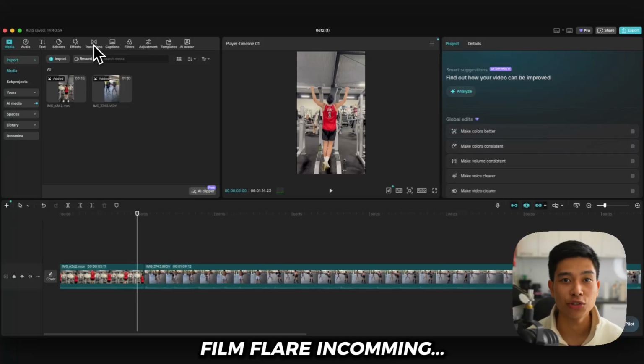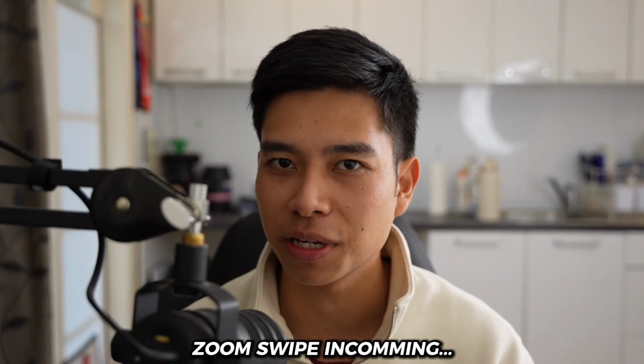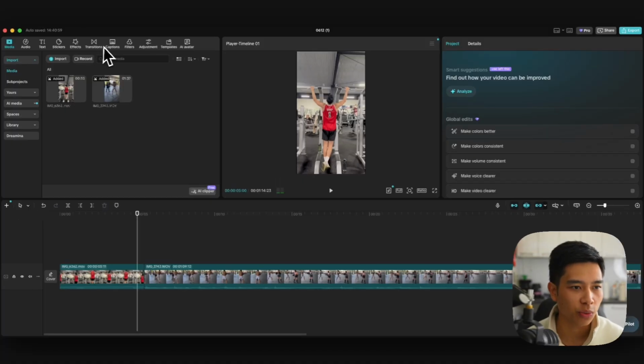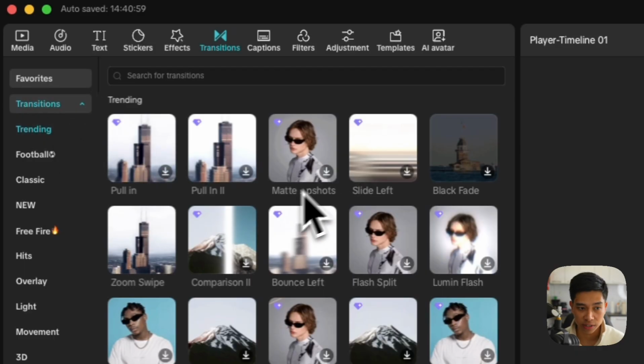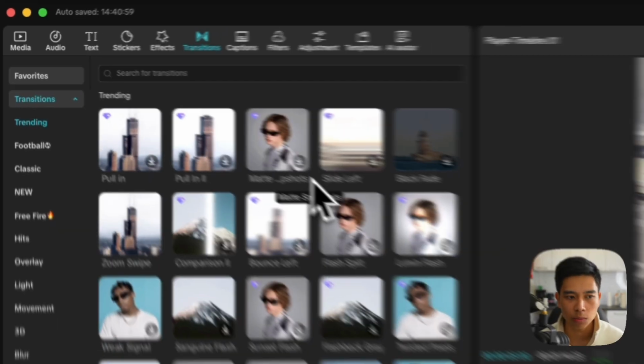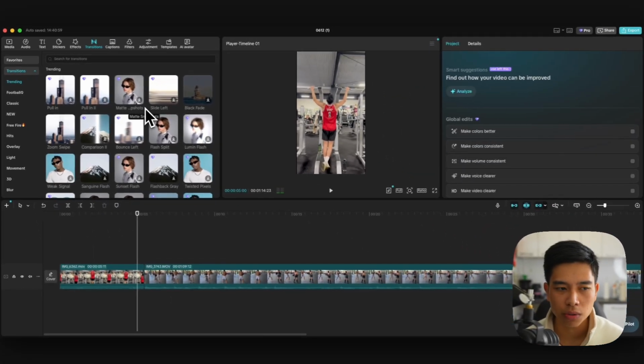I'm going to show you how you can add transitions between your clips in CapCut. So first of all, you want to put the two clips onto your timeline like this. And then if you go to transitions, you'll see all the transitions. Unfortunately, a lot of these are now premium features, but there's a few still good ones that are free.